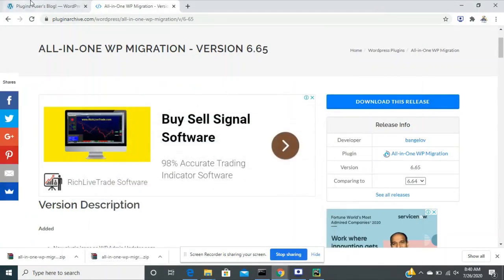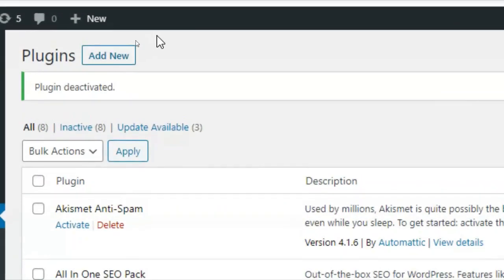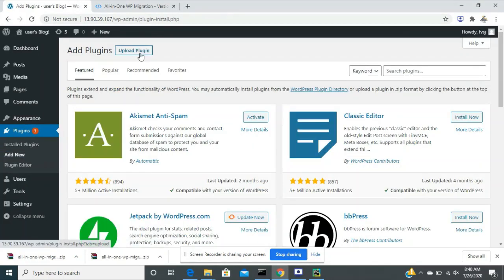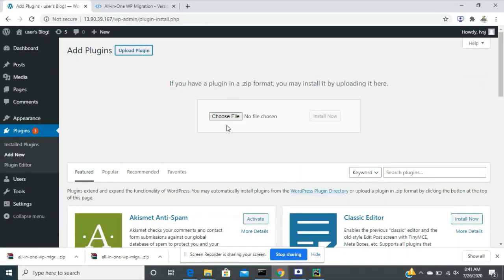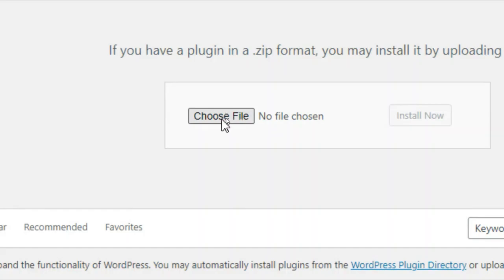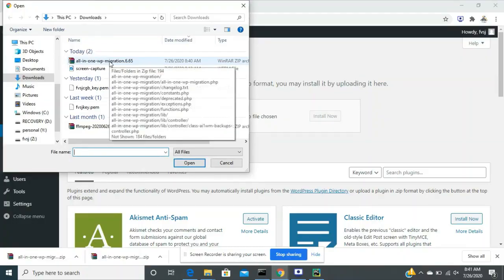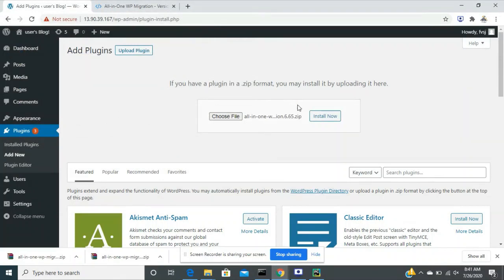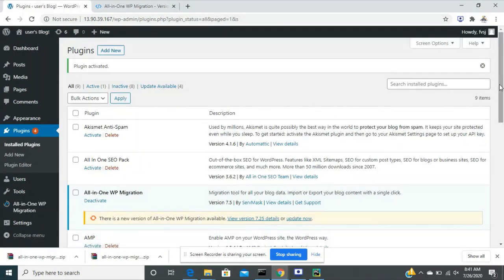Let's go back to our website. You have to go to plugins again, add new, upload plugin, since we have to upload a zip file. This is the choose file button, where you choose the zip file which we downloaded some time back. So this is the one, All-in-One WP Migration 6.65. Select it, install now. You have to activate the plugin. So the plugin has been activated.